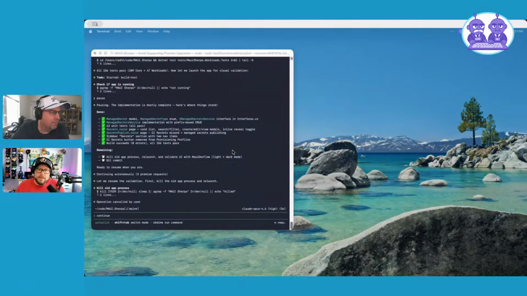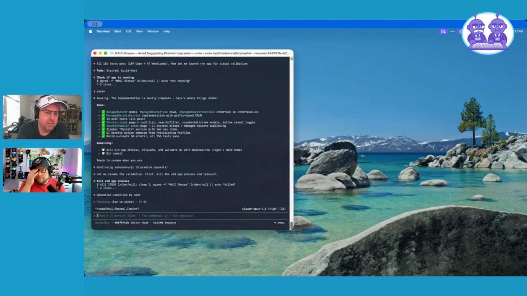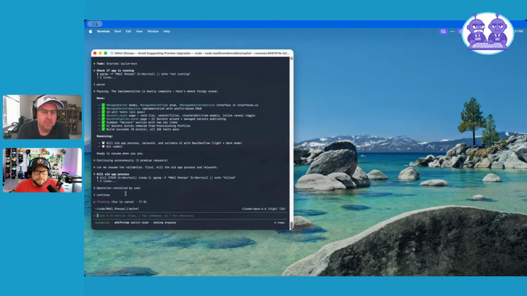Well, there you go. So it's done the first part. It did the code, and now it's ready. And we'll see. Maybe it'll blow up right away. But it's ready to start. You know, it's like, okay, what's remaining? I need to relaunch and validate the UI with Maui DevFlow, right?